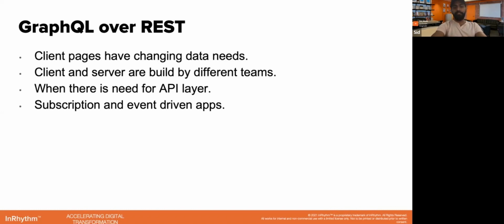When there is a need for an API layer, and we don't want a lot of service logic and business logic, we don't have to go through a standard MVC application style. We can just integrate with GraphQL, and we can simply fetch the data from the databases with a single layer instead of having multi-tier layers.